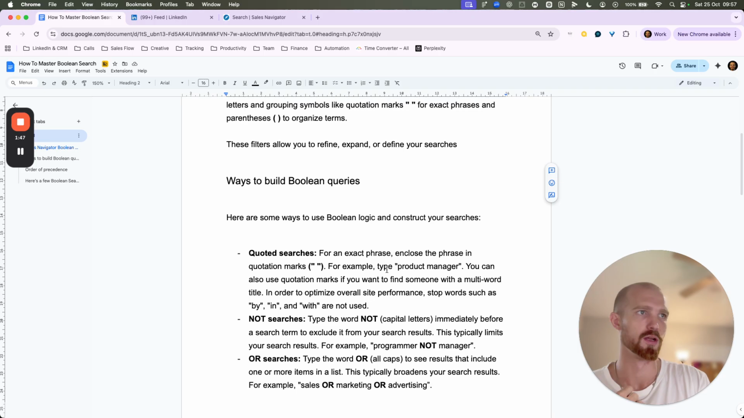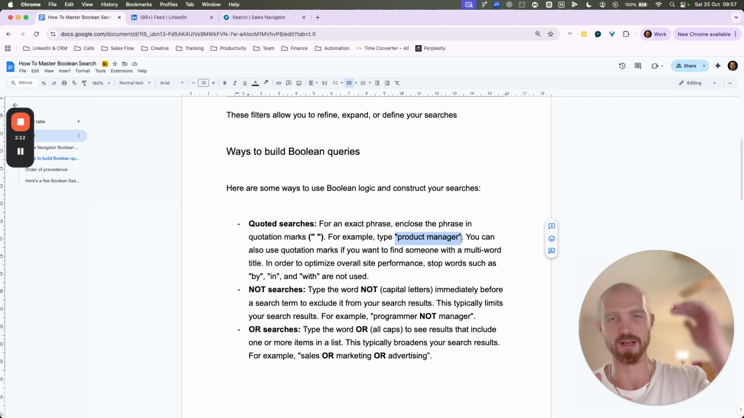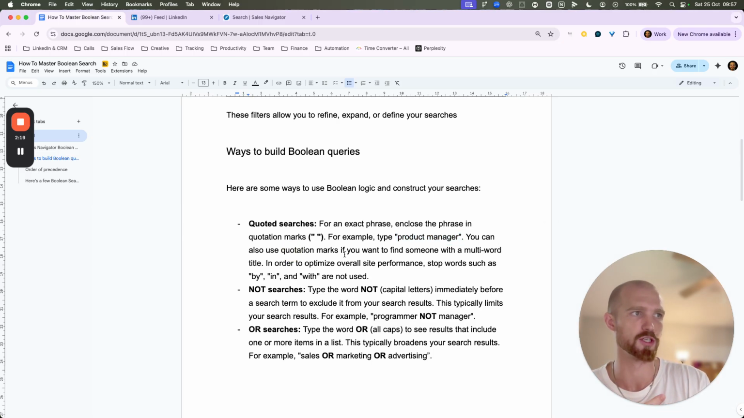Okay, so how can we actually use these? Quotation searches, or quoted searches, search for an exact phrase, and include the phrase in quotation marks. For example, "product manager". It means that you will search for just that phrase in whichever filter you're putting it in, whether that's title, or if it's the normal keywords, then it would search anywhere within their actual company profile and personal profile. You can also use quotation marks if you want to find someone with a multi-word title.